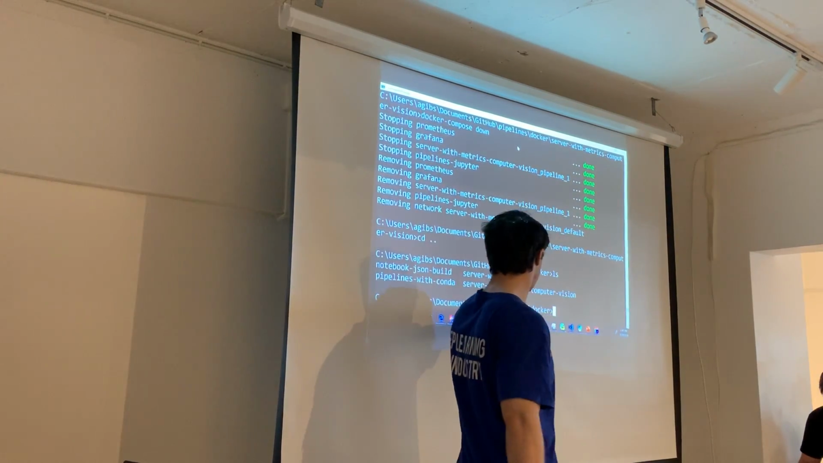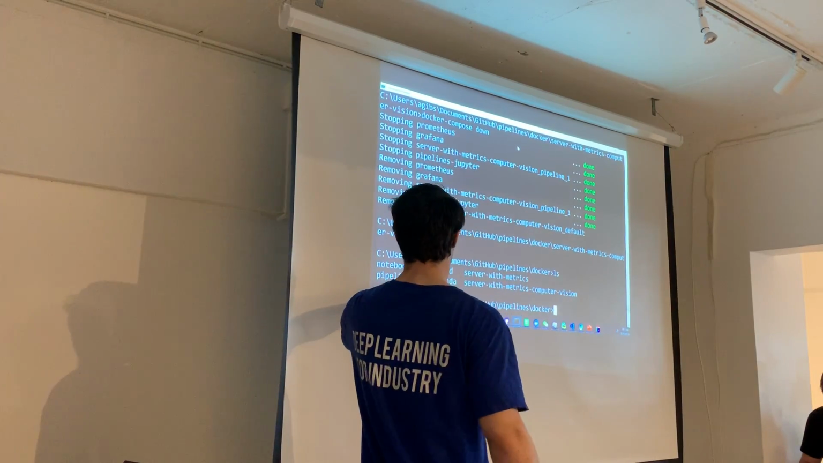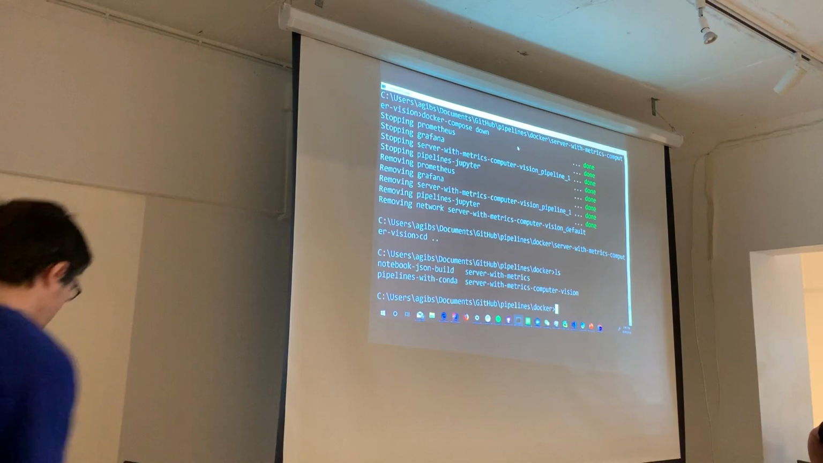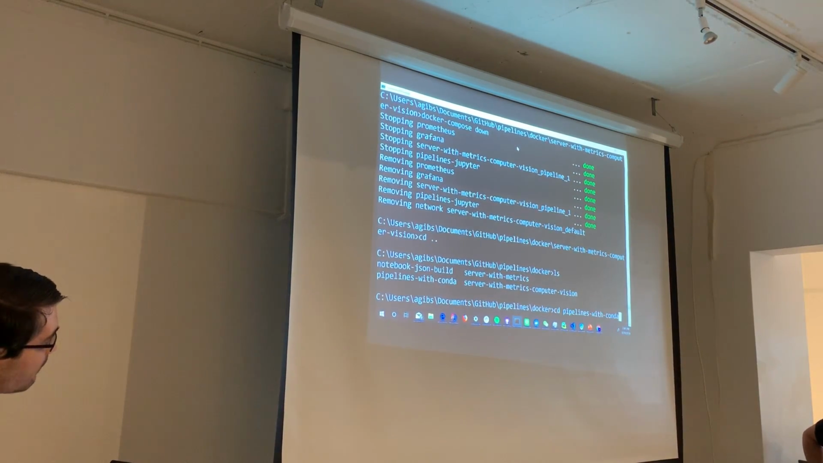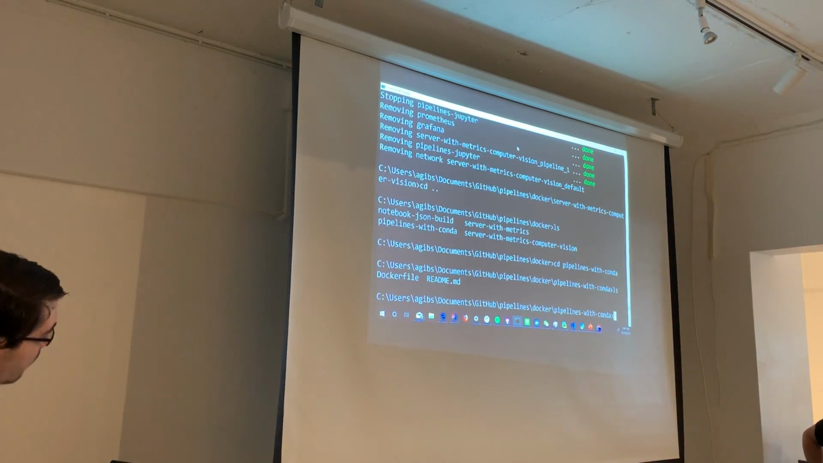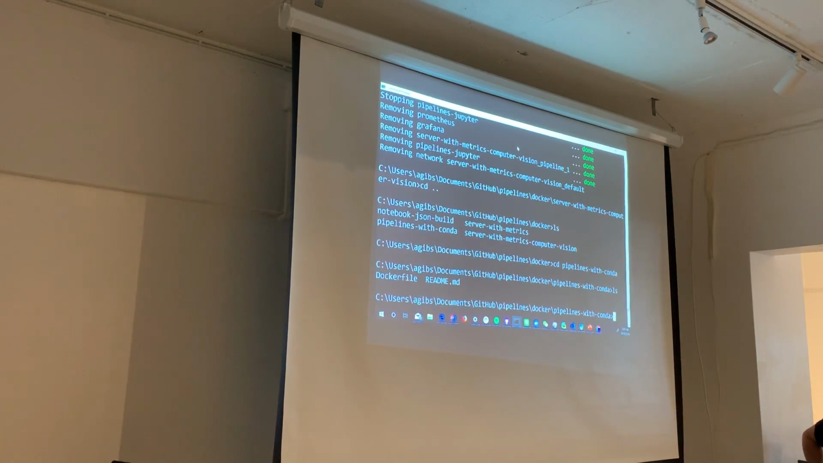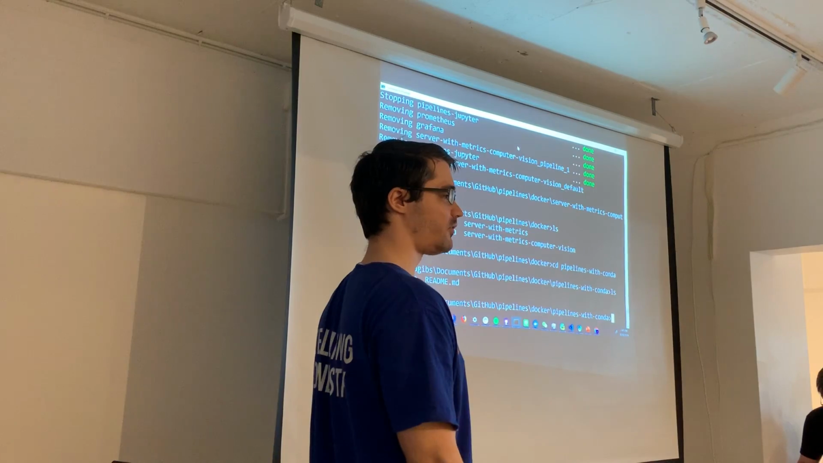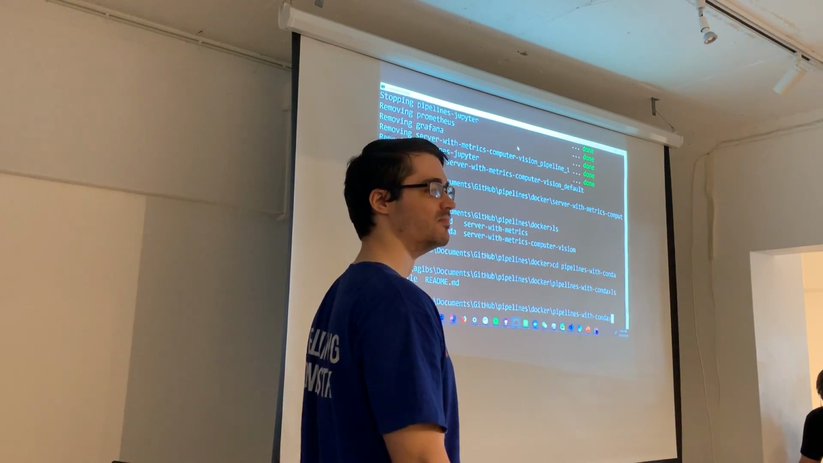So make sure you're in the Docker folder, and then once you're in there, we're going to go to pipelines, conduct. So cd pipelines, conduct. So what's in here? Just a Dockerfile. That's all that's in here. Just a Dockerfile. This is all you need.